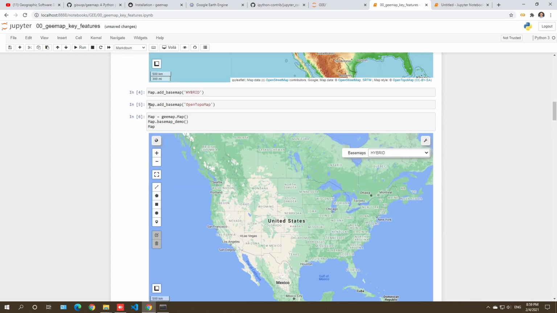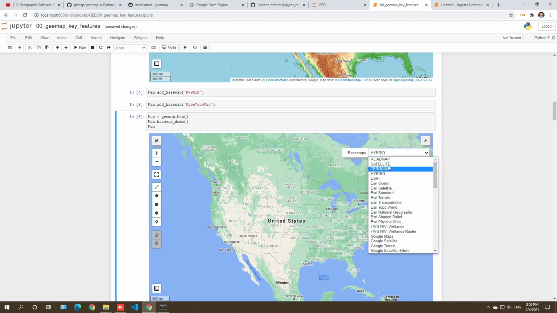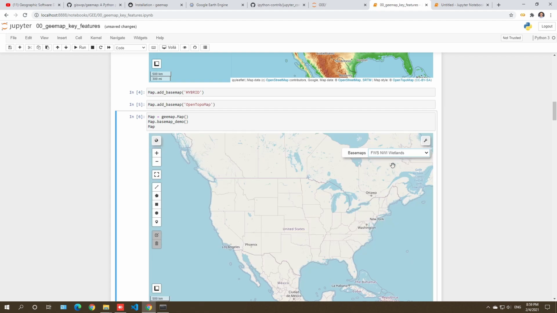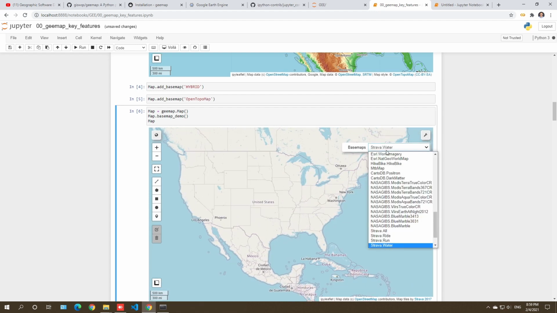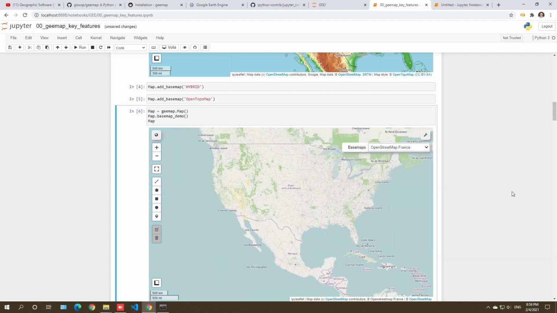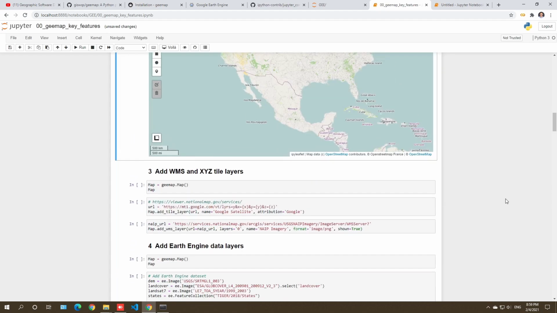So as you can see, you only need a few lines of code. It's not very complicated, so really powerful. You can click and switch all kinds of base maps if you want. Some of the base maps might not be available, so it might take some time to load. But anyway, you can try it out by yourself.